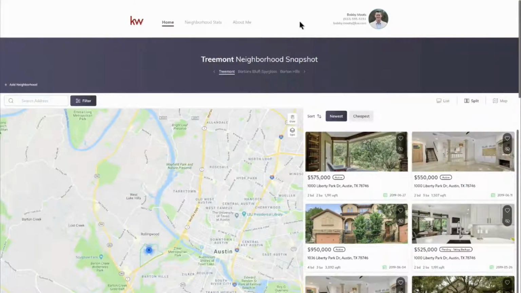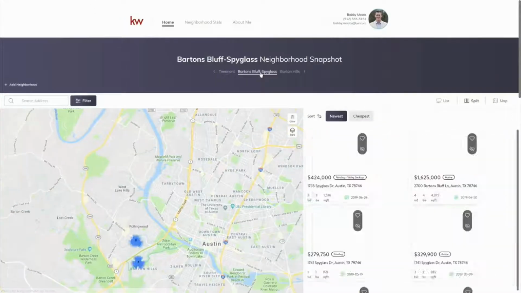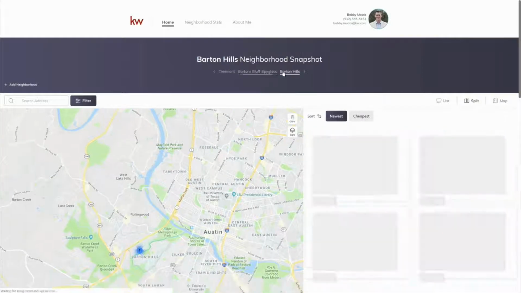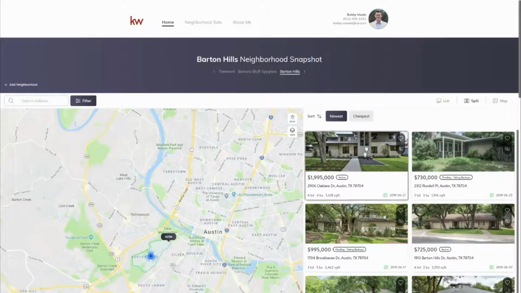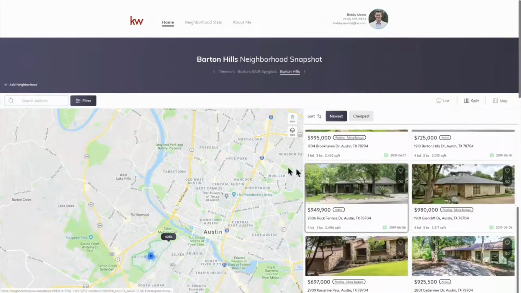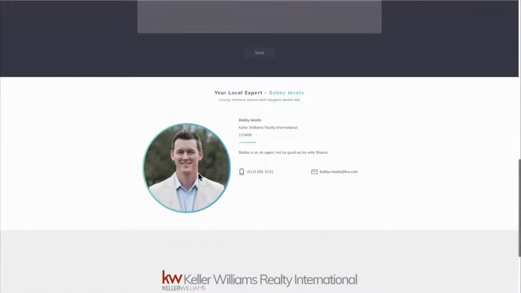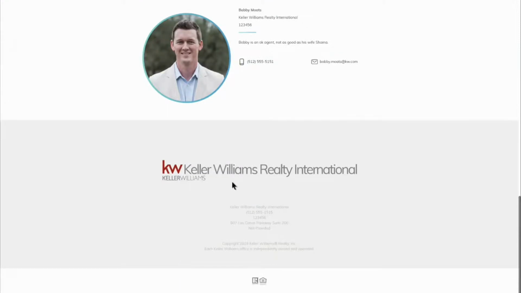So you saw me, I just added three neighborhoods, and then I went and just previewed it. Now, this is a personalized website Command automatically created for me. You can see those three neighborhoods I selected, and when you click in here, you can see listings that are going on in here. You can see a contact us form. You can see it's already branded towards me, right? In this example, I'm Bobby Moats, and I'm going to show you how you can set this up.